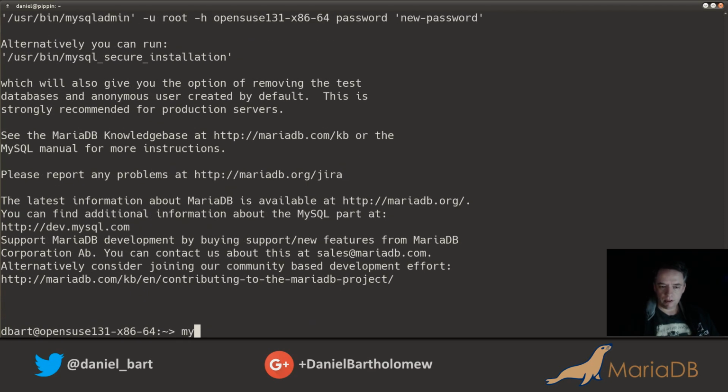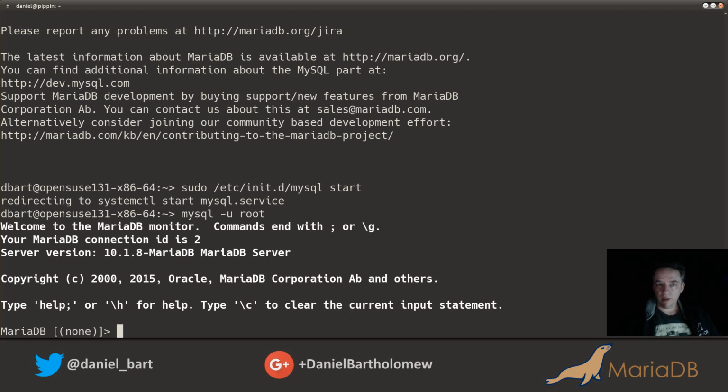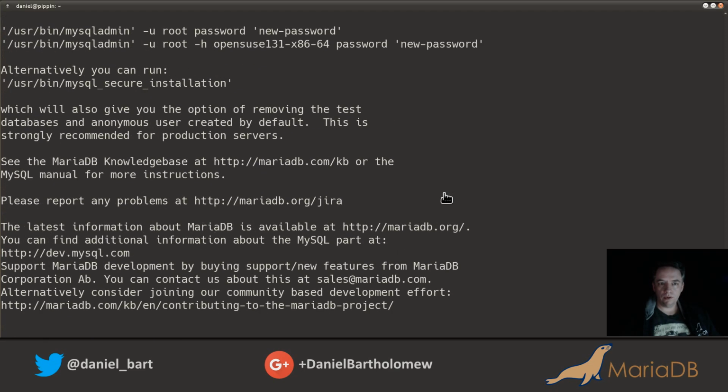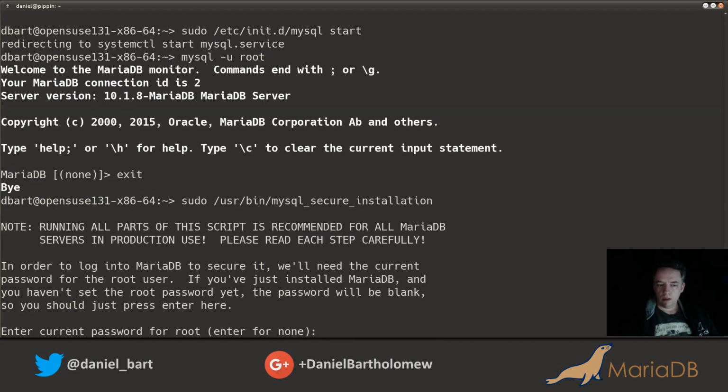Well, first thing we need to do is start MariaDB, and if we run the MySQL command line client, connecting to MariaDB as the root user, you will see that we can connect without using a password. And that is bad. So our first order of business before we do anything else is to run this mysql_secure_installation script. So preface that with sudo. Go ahead and do that.